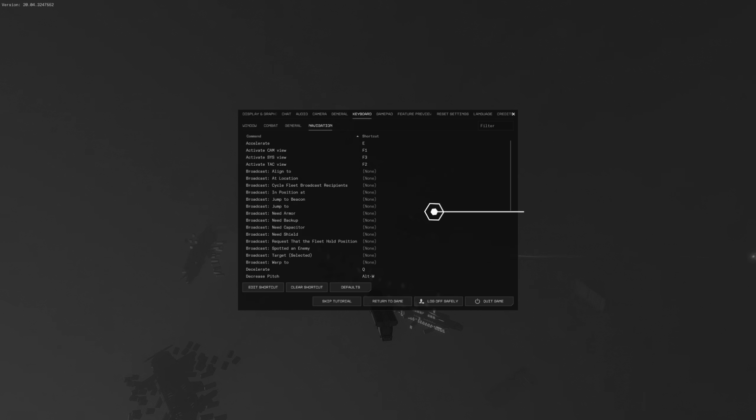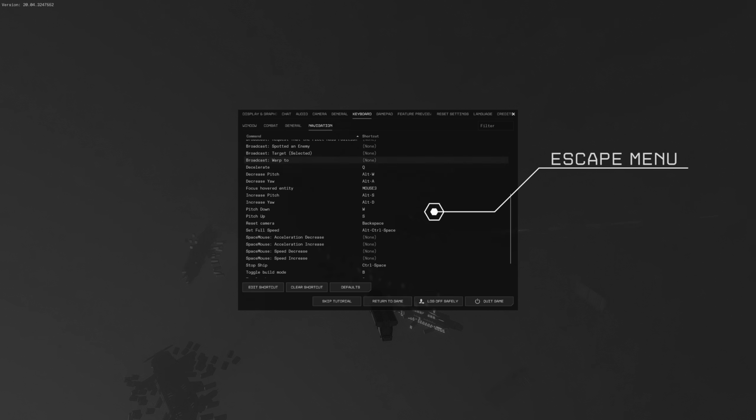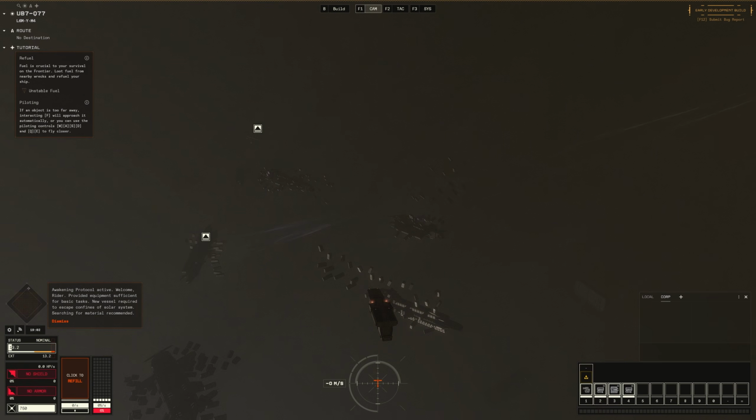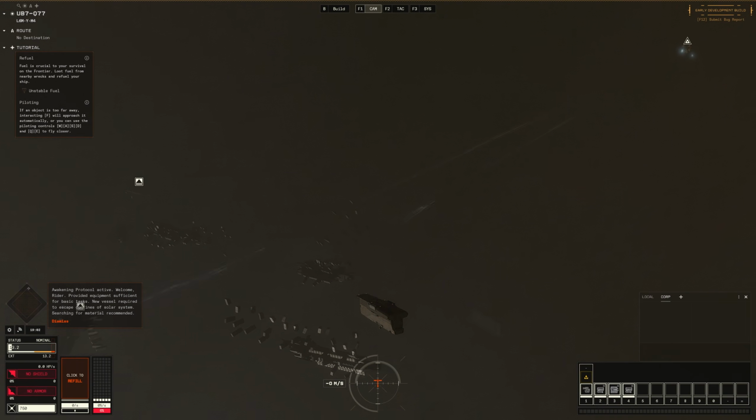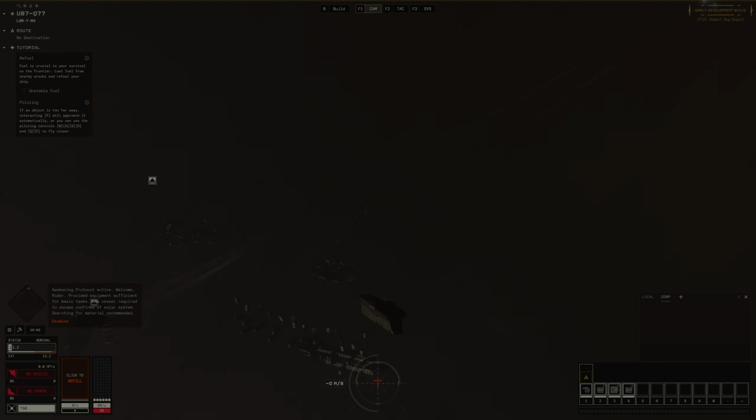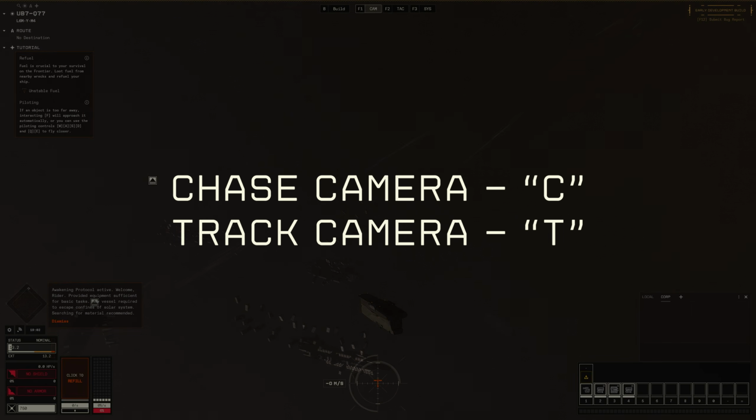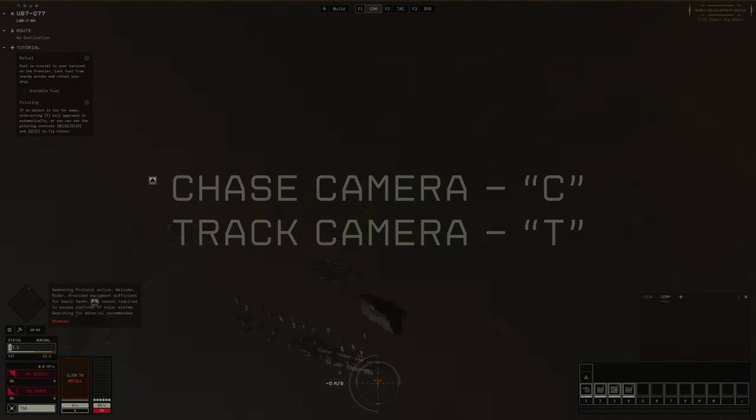At any time, you can reconfigure your controls by pressing Escape and going to the keyboard section of the menu. Here, you can remap your controls in a way that best suits your preferences. Cycle 5 introduces 2 new and 1 updated camera settings while using the main camera.